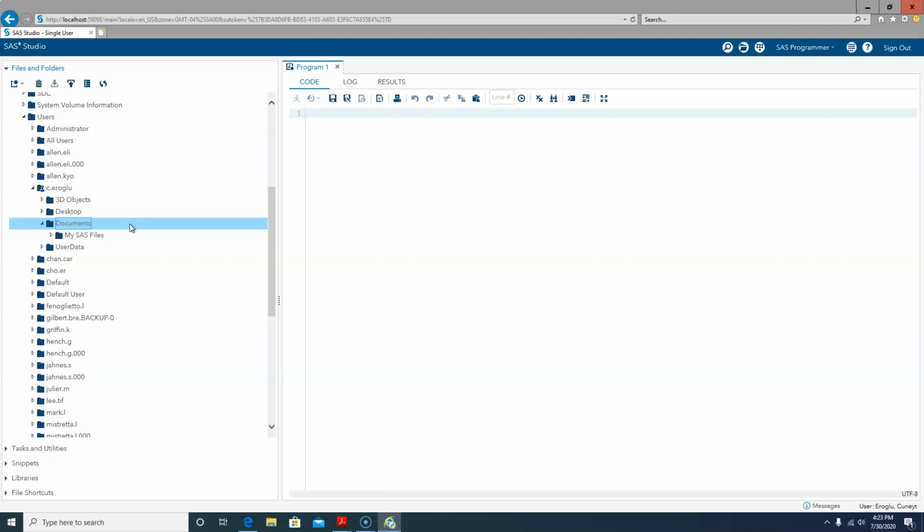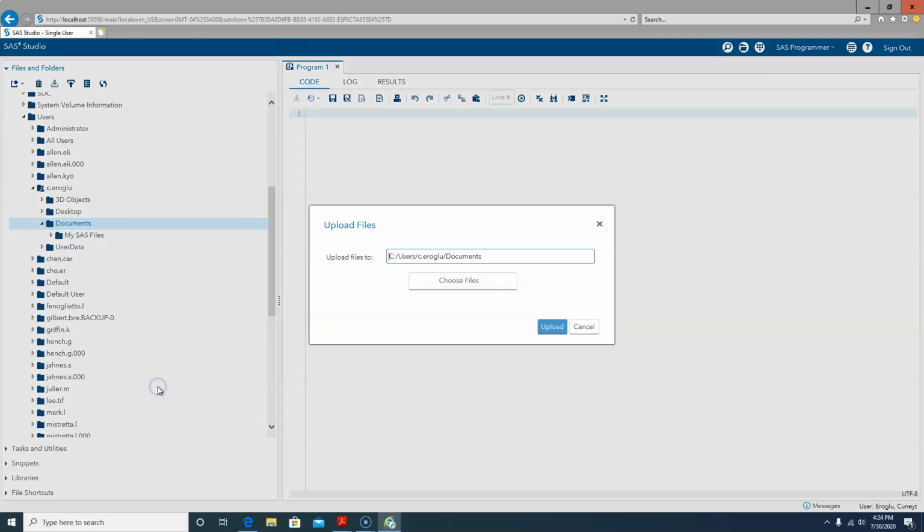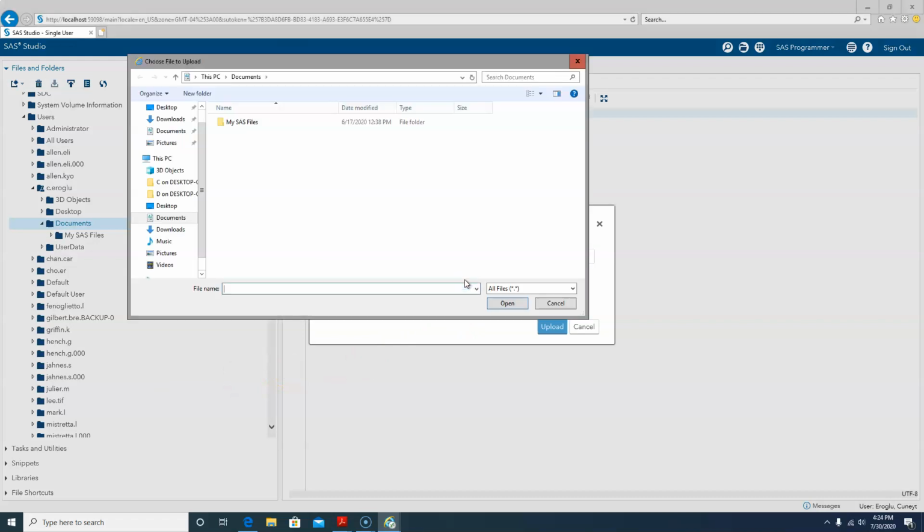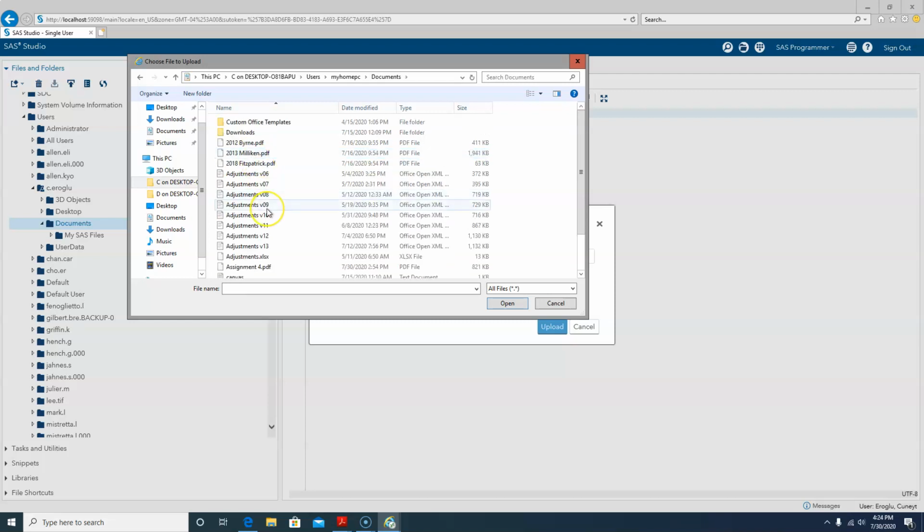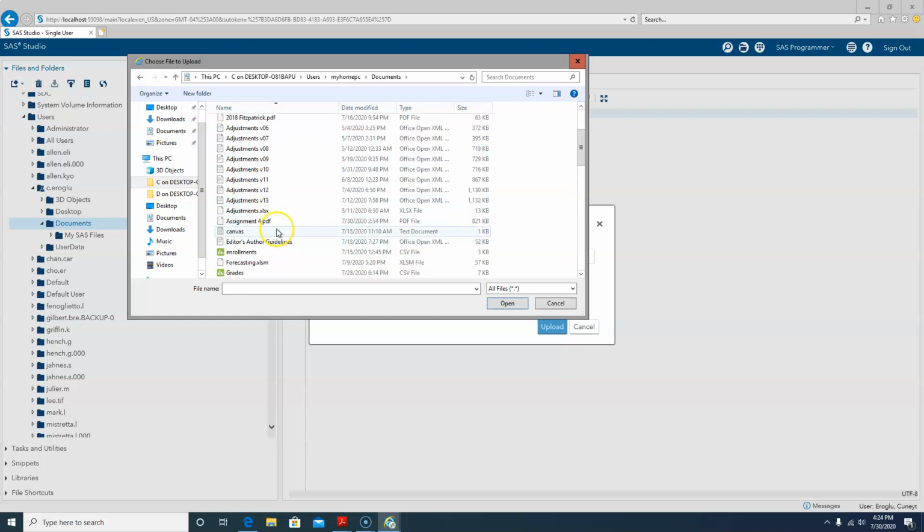How do you upload an Excel file to here? If you want to take an Excel file from your laptop or desktop, you right click here and then say upload files, and then it says choose files. So here you will see C on desktop. This is your desktop or laptop C directory. I click on this. It says users. This is my username. I go to my documents, and then I select an Excel file here.